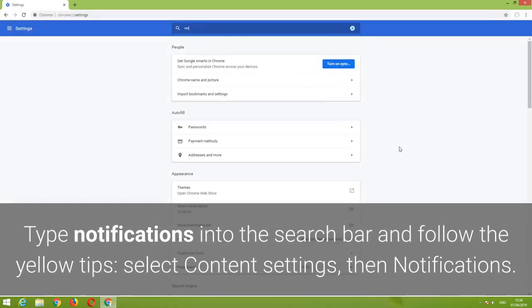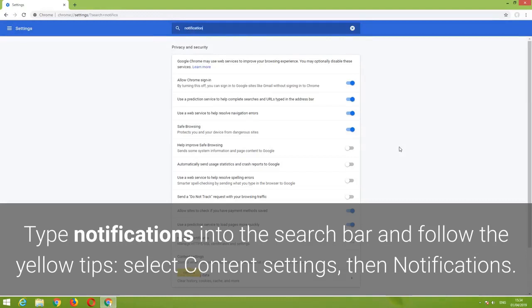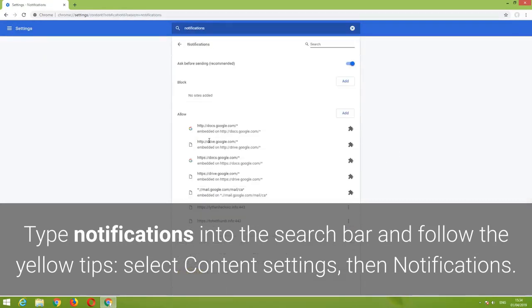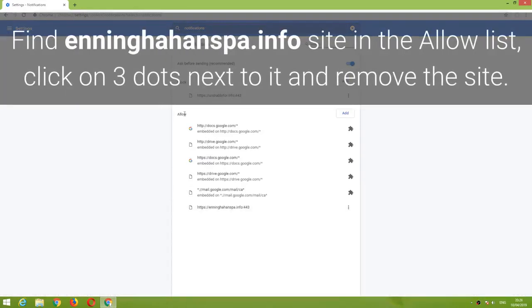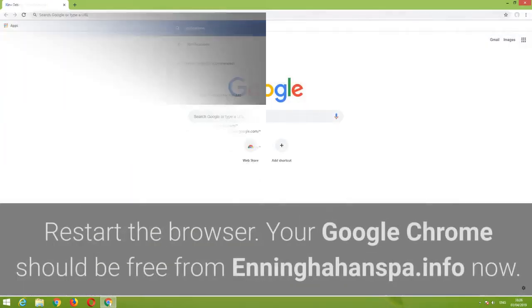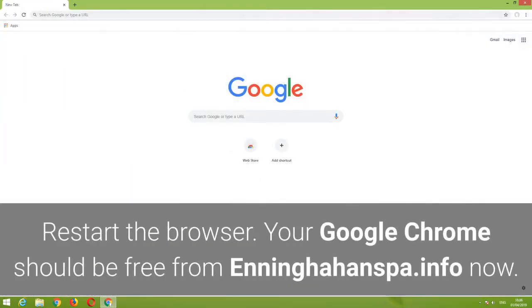Type Notifications into the search bar and follow the yellow tips. Select Content Settings, then Notifications. Find Enninghahanspa.info site in the Allow list, click on three dots next to it and remove the site. Restart the browser. Your Google Chrome should be free from Enninghahanspa.info now.